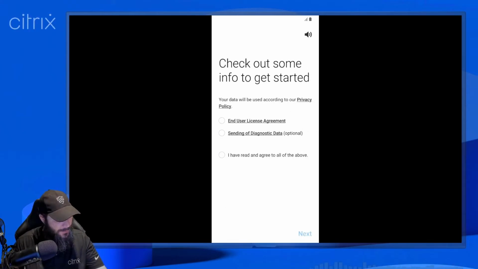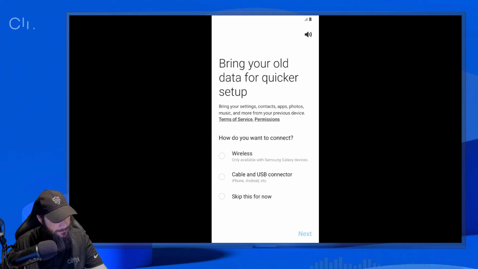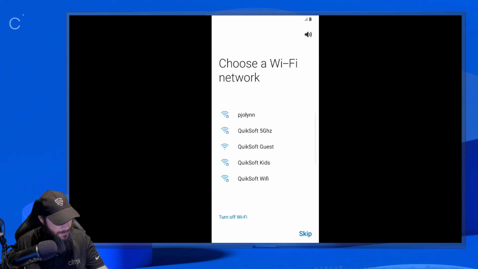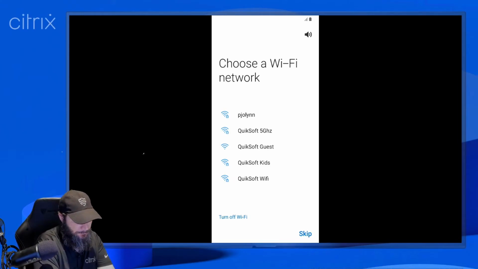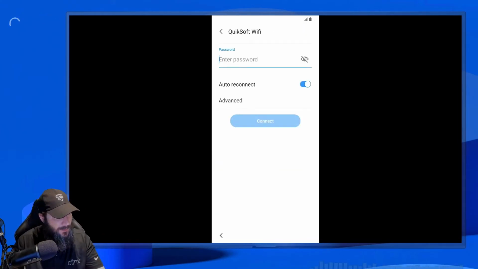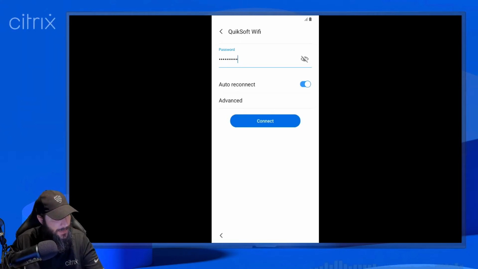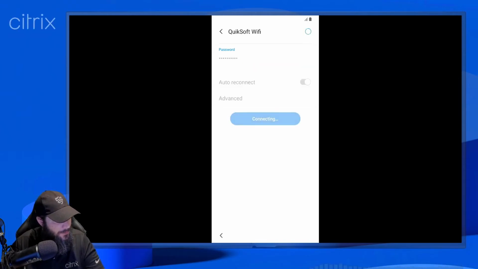You will see this is a factory reset device. I'll accept all the agreements and I will select next. I don't have any data that I want to restore, so next I will do the Wi-Fi. I'm gonna pause the recording a second to type in my password. Okay, so I have entered my passcode and I will connect to the Wi-Fi.